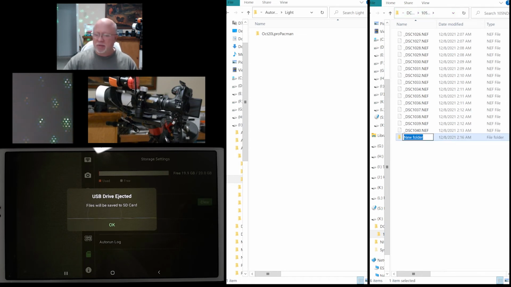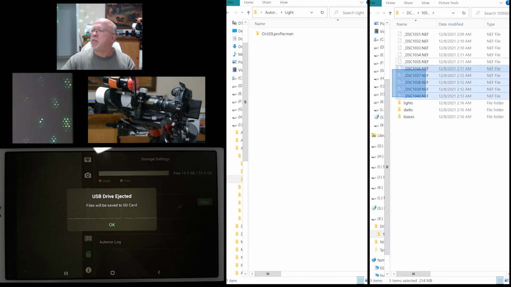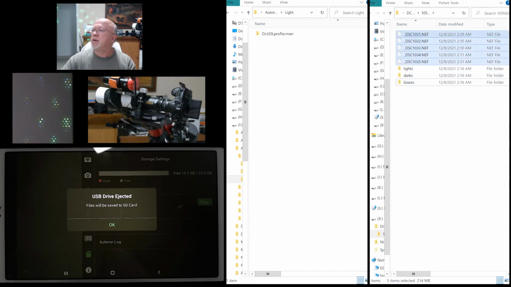And just to help us relate them a little more easily, I'm going to create 3 folders here real quick. Lights, darks, and biases. And first we'll be sure that our files are in ascending time order. So we know that the first 5 are our lights. Our last 5 are the biases. And the remaining center 5 are the darks.